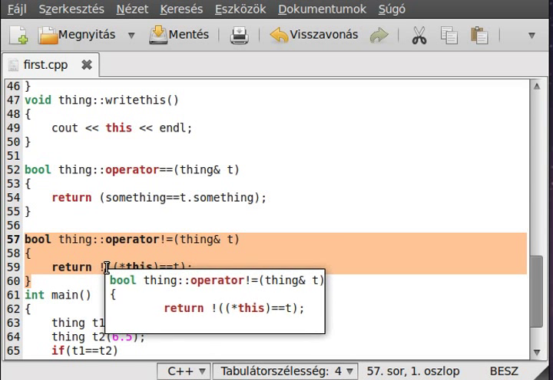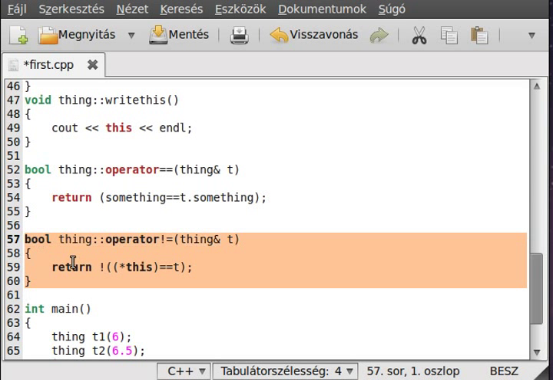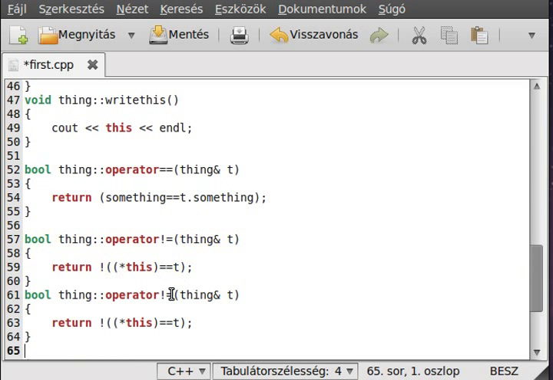It is the reverse of equal, so we put a logical not before we return, and that's it. It will work even with vector, string, or any other, because this is just simple logic. Okay, and according to this you probably can declare any other, like greater than, and just put something greater than t dot something, like that. Oh, and delete the not.